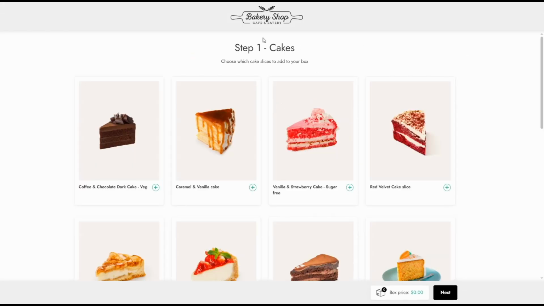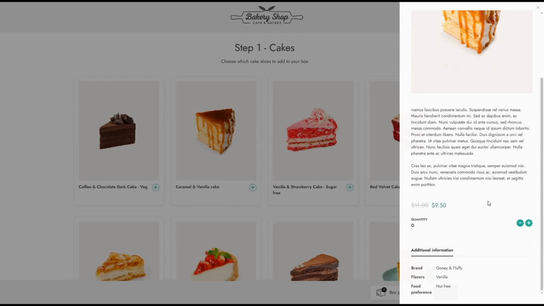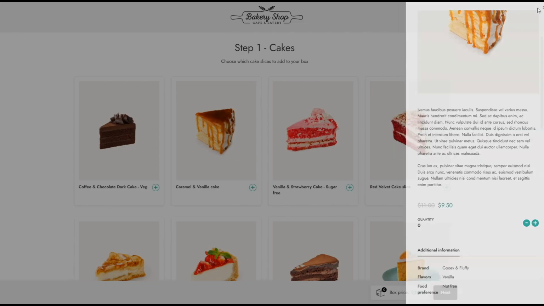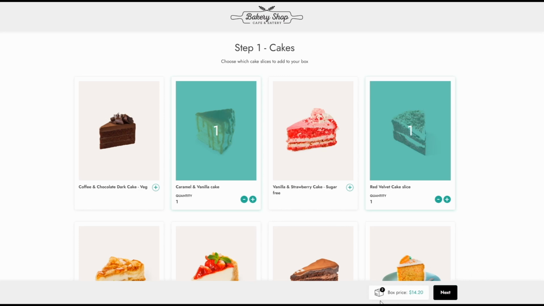They'll get this first step, for example, where they can choose the pieces of cake they want to get in their boxes. We have lots of cakes to choose from. If I click on any of the images, I'll see the product details to the right, including the pricing on its own, the quantity, and the additional information. Let's close this. Let's select two of these cakes. Here we have the price of the box so far.